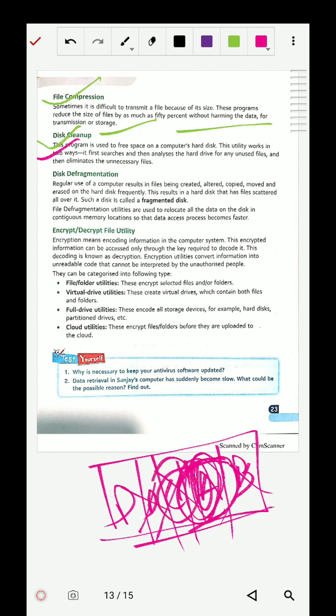Sometimes this space in memory is unallocated. The computer forgets that there is a vacant place, and when you are saving, the computer will not send the data to that vacant place. So at that time, you have to use disk defragmentation.